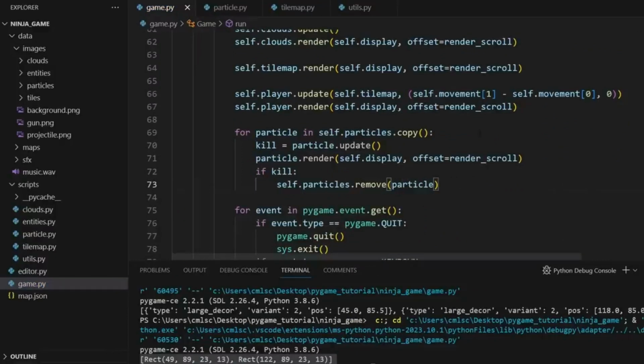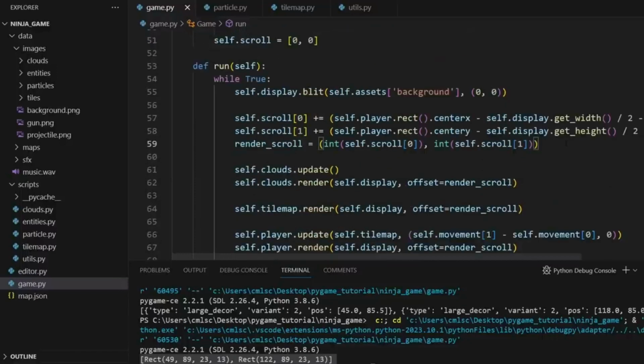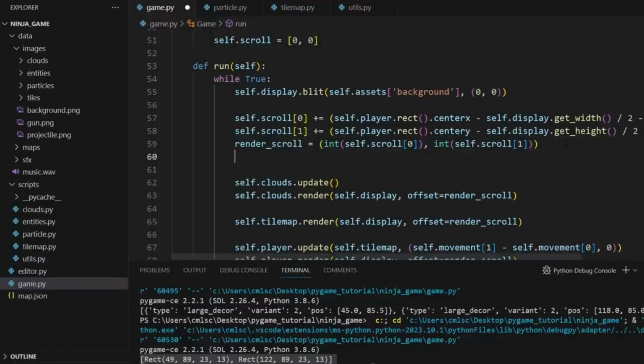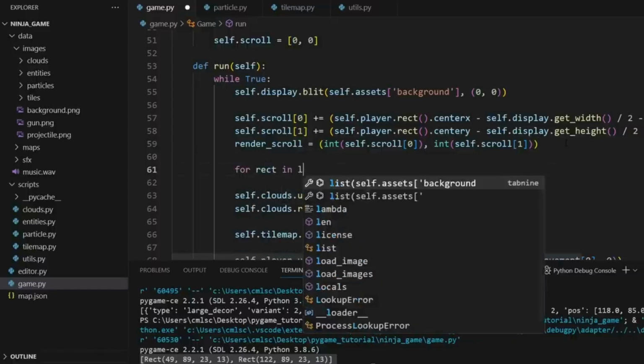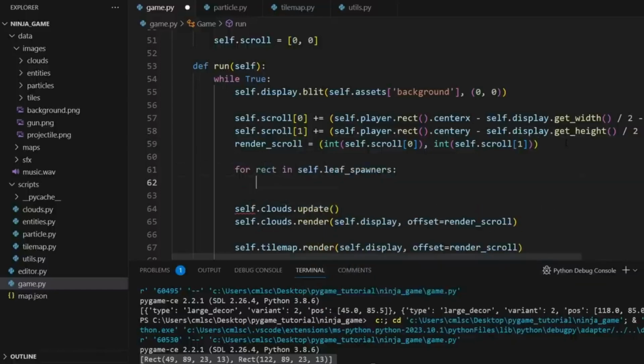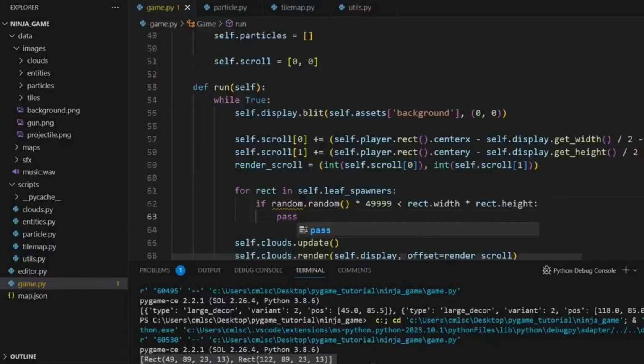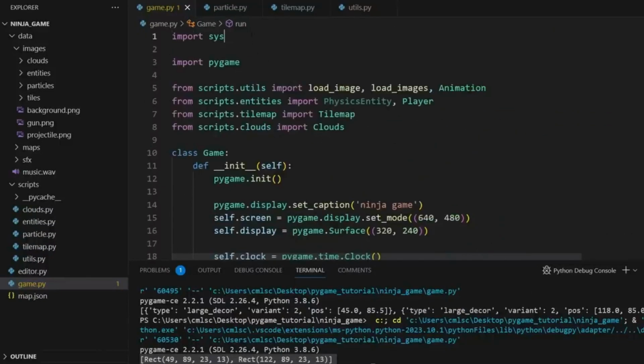All right. So we now have our collection of particles, and it should remove them as soon as the animation is played through. So now we just have to spawn our particles. So for that, let's look through our leaf spawners. So for rect in self.leaf_spawners, if random.random, and this is going to be just a mess of numbers here, 49999 is less than rect.width * rect.height. I'm going to go import random here because we don't have that.